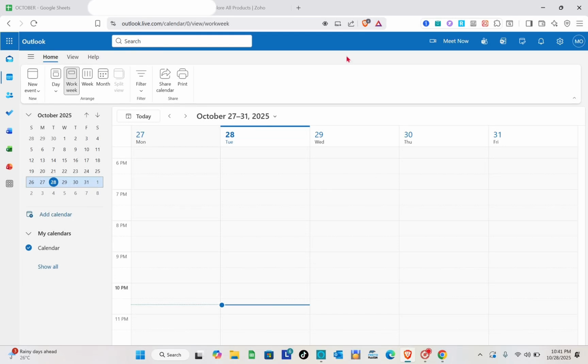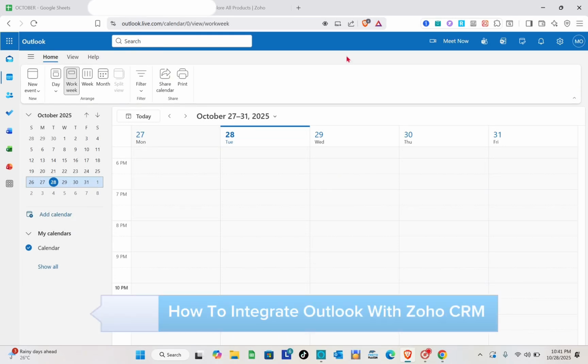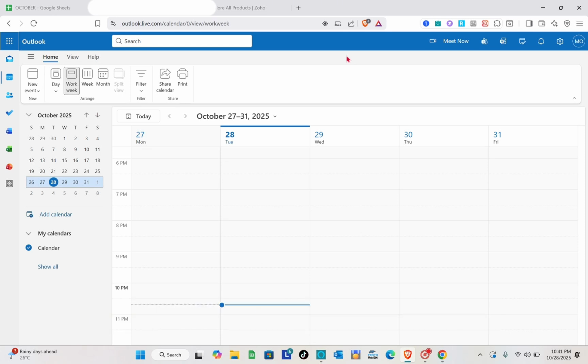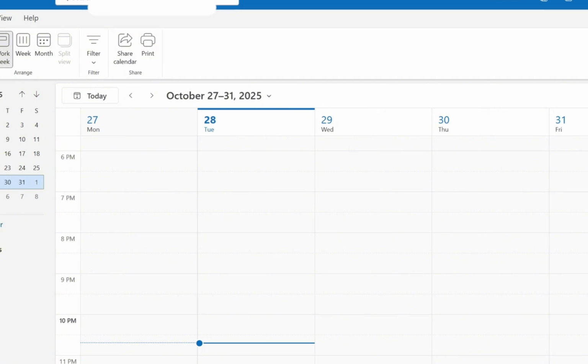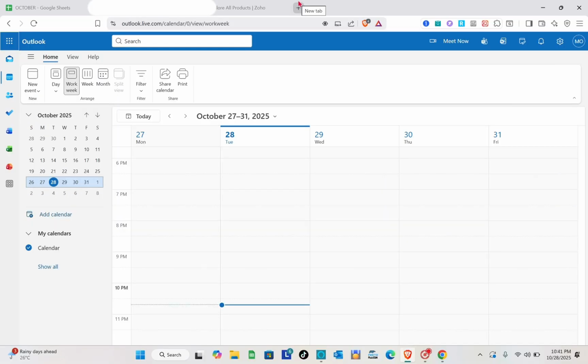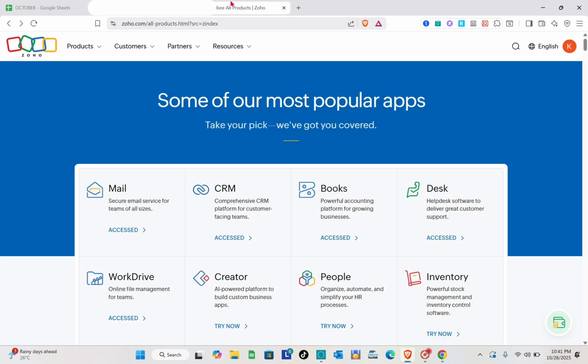In this video, you will learn how to integrate Outlook with Zoho CRM. So the first thing that you should do here is open any of your web browsers, and then open two tabs. So we have here my Outlook account, and on the other tab is my Zoho CRM account.